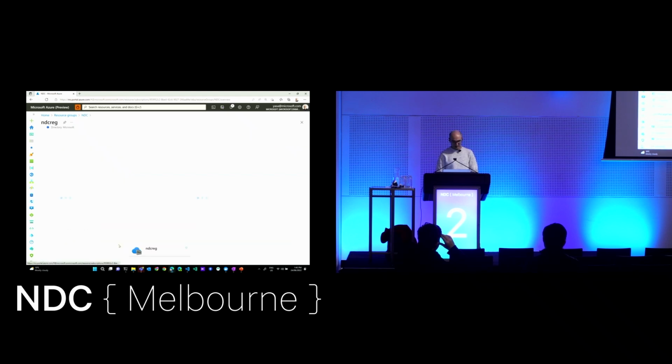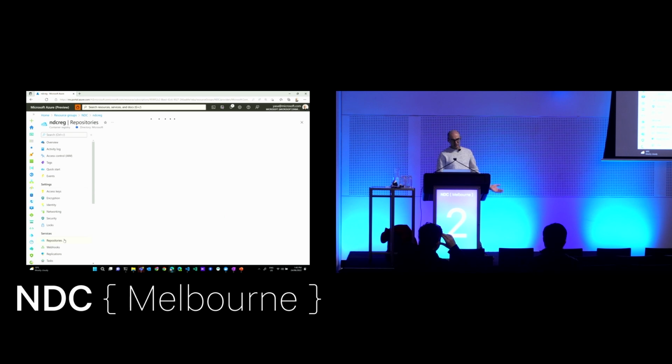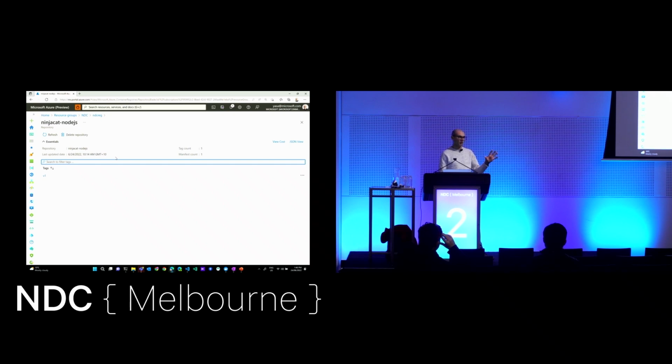So let me just find it. Here it is. There's nothing very specific about this registry. If I have a look at the repositories, you can see I've already pushed an image in there. It's called NinjaCat Node.js. This is a Node.js application, nothing very specific, just a one-pager, just to showcase what's happening. So we have this V1 version up and running at the moment in that repository.